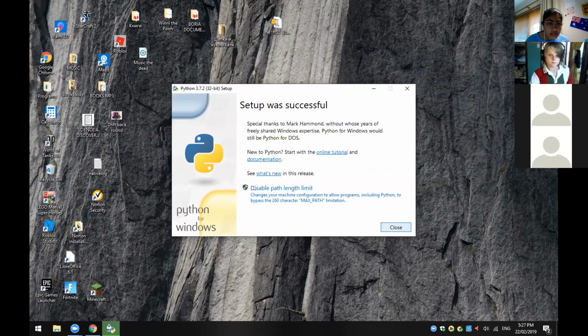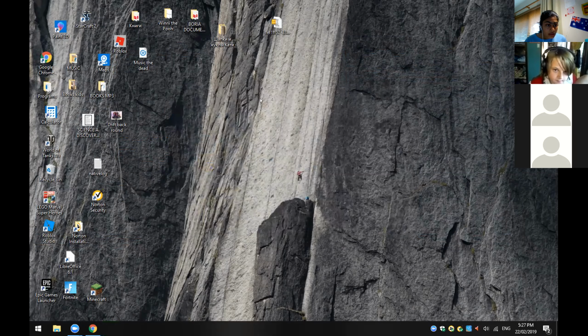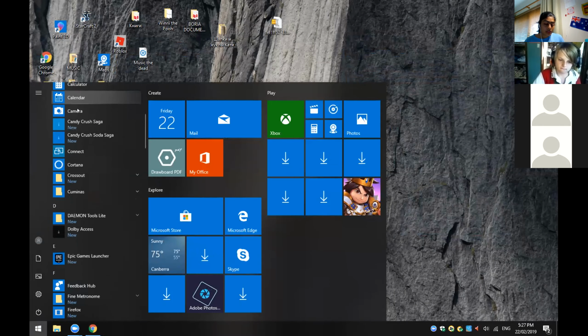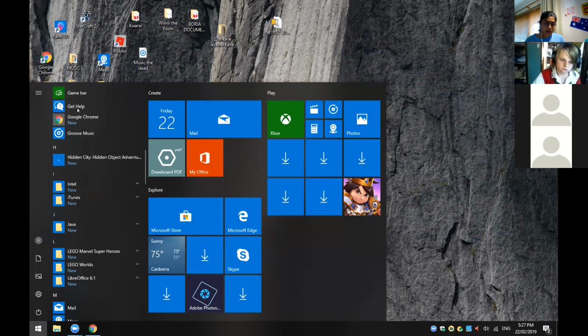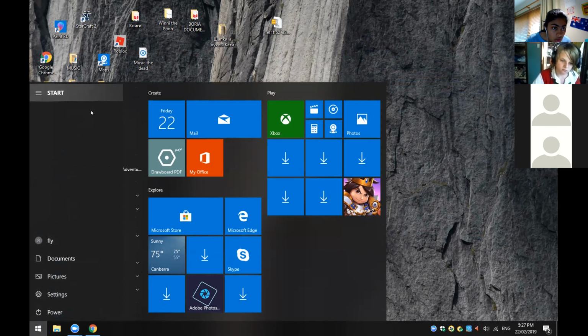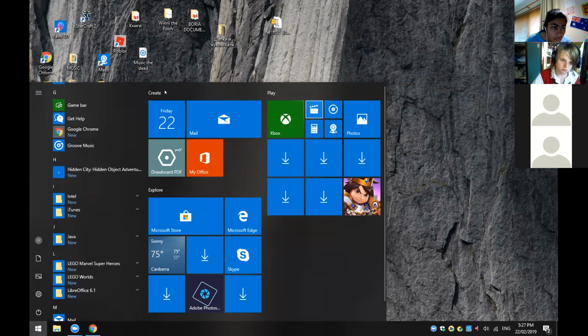Okay. Now, do I close it? Yeah, so you can just close it. And now you have to find it. Python. You can type it in. Okay, type it in. Do you have a search bar? Where's your search bar? IDLE.